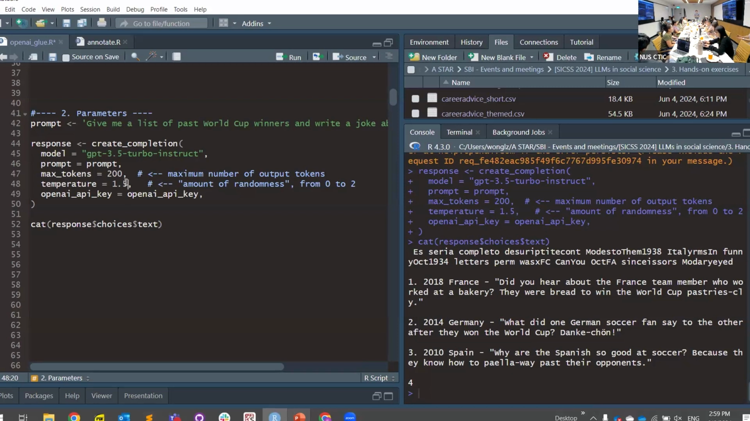Do you have a threshold or a recommended point? I would say don't go above 1. Okay. But even 1 is kind of random. Some people like 0.7. But for our stuff, we just run it once, so we just set it to 0.